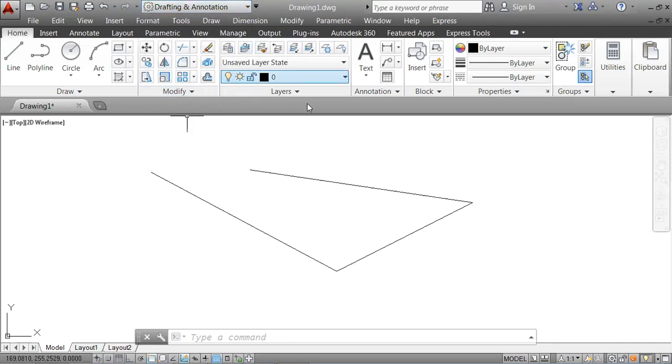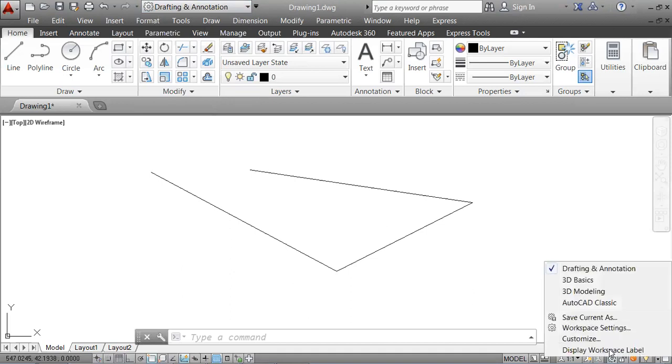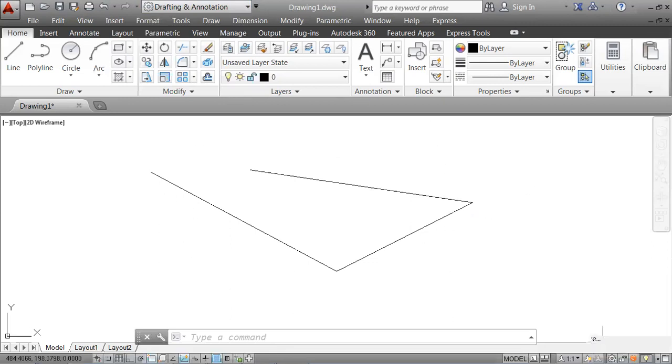The other way to do it, look at the lower right corner of the screen and look for this little wheel, the wheel down right here. You click on it, and you select Drafting and Annotation. It will take you to this 2D interface here.